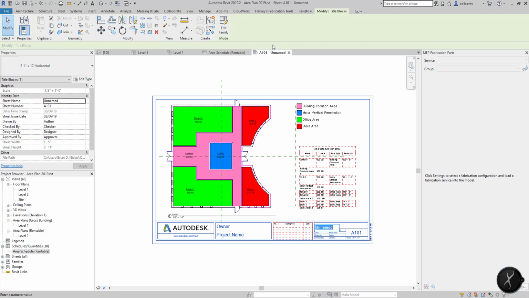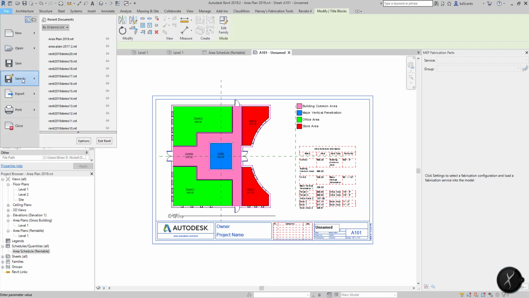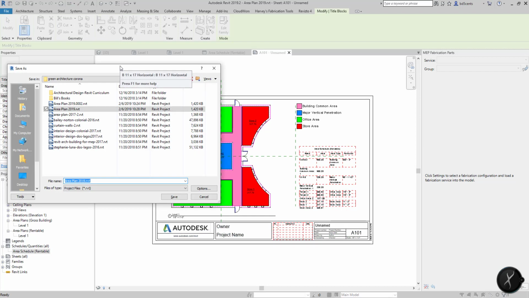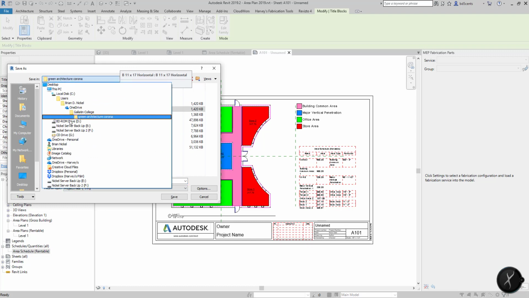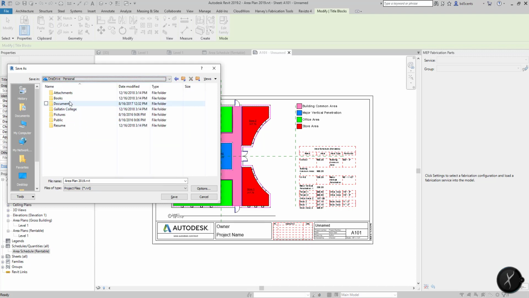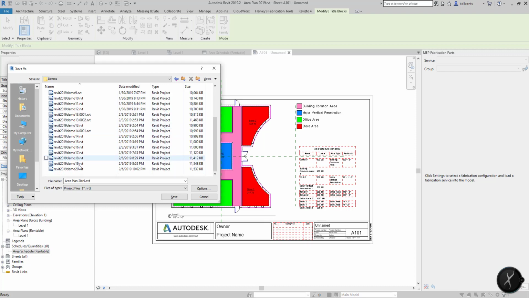So go ahead and save this as file, save as project. Gallatin College, we're going to go to our demos file. So I'm going to go into my demos file, wherever you've saved your demos file. And I'm going to save this one as Revit1 demos demo21. And I will see you in the next lecture.